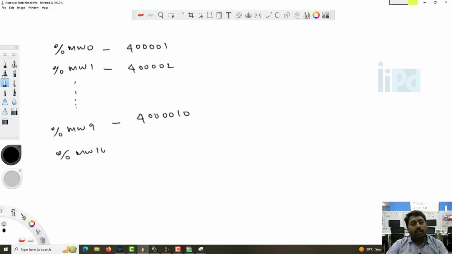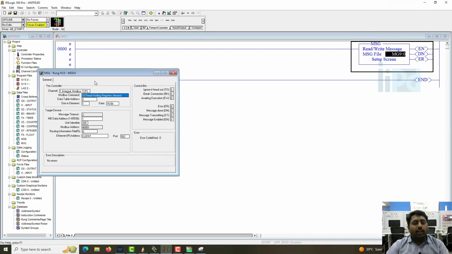So then we have created MW10 and all, right. If you are going to read that as well, MW10 will be 40010, 40011. It goes on like this. So it will be like 1 plus 1 from the actual address for the Schneider. So this is a default value for Schneider. Okay, so let's try to read those data.